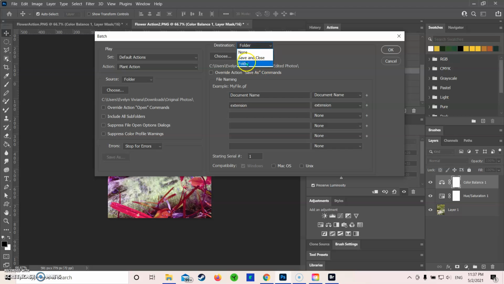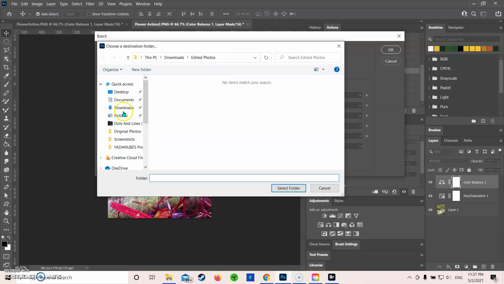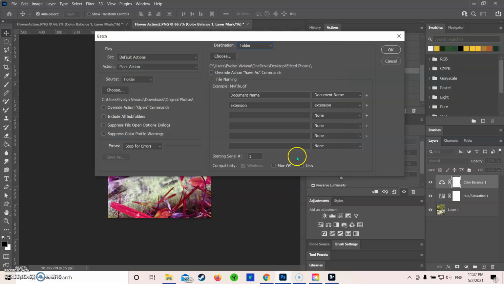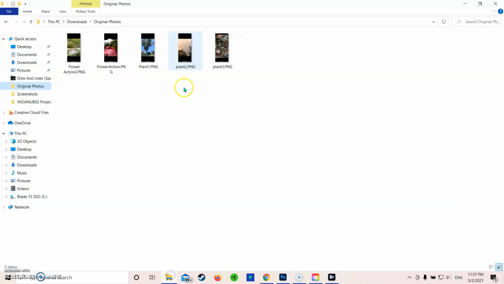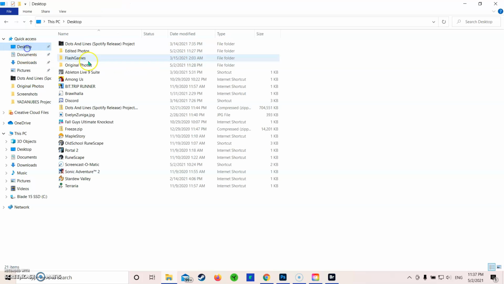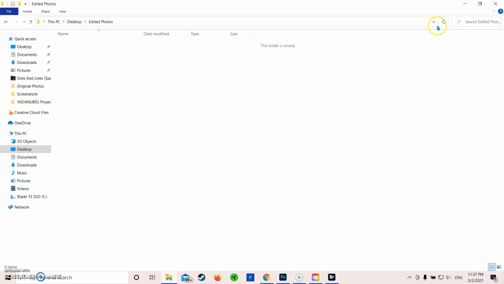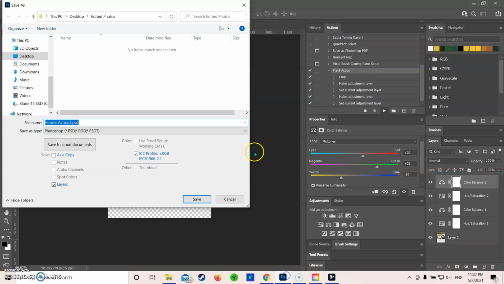You do the same thing: folder, choose, but this time you go to edited photos. You open this one, select photos, and press OK, and that group of pictures would appear edited in your edited photos folder. Sadly, my pictures didn't show up, but that's how you would do it.